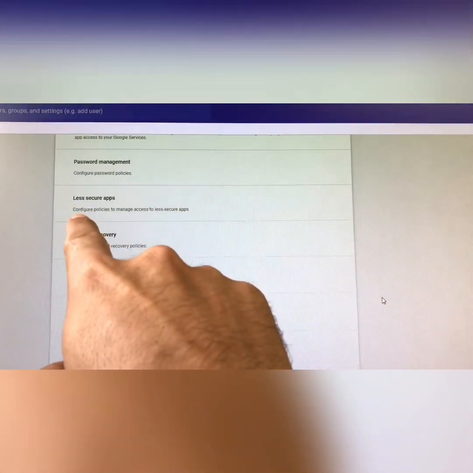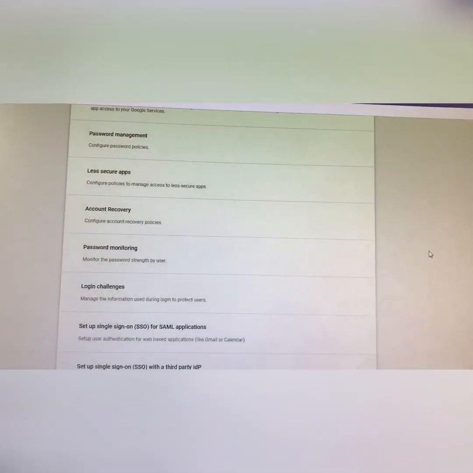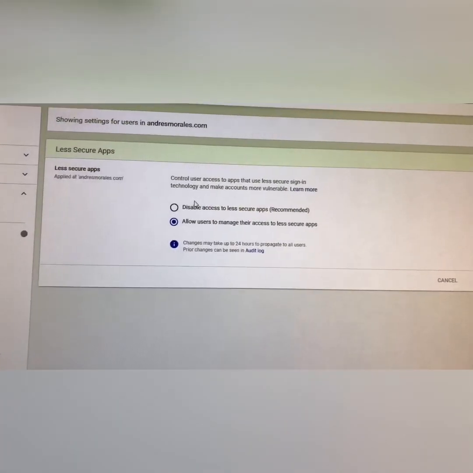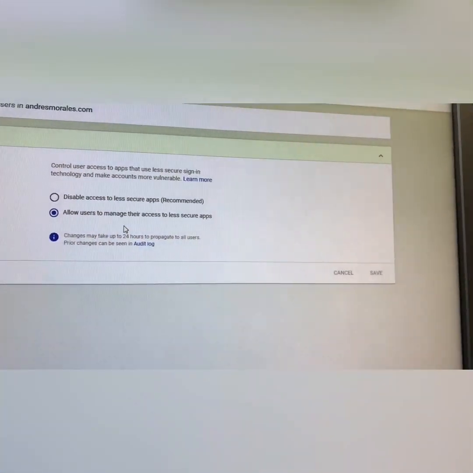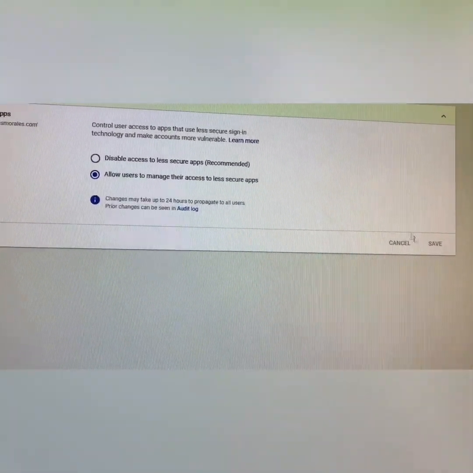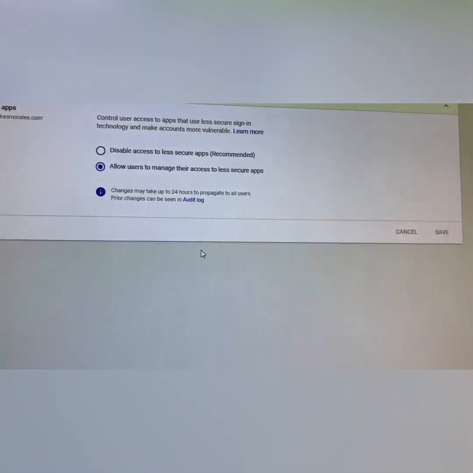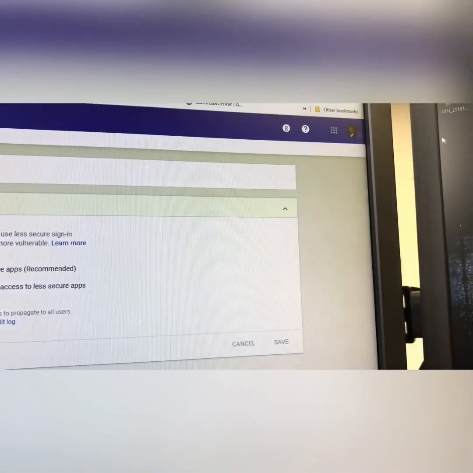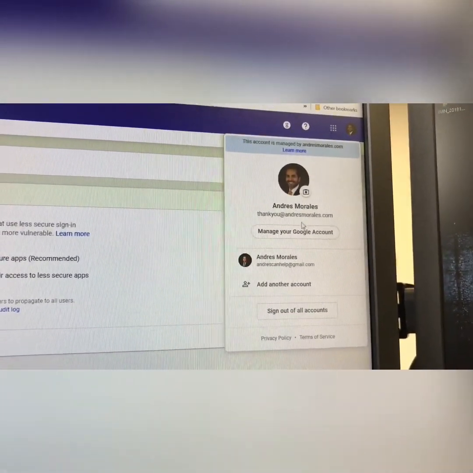You're going to go into the less secure apps tab. You click on that and you're going to allow users to manage their access to less secure apps. So you're going to click on that, click save. Once you save this information, you're going to go up here to your little icon and click on manage your Google account.